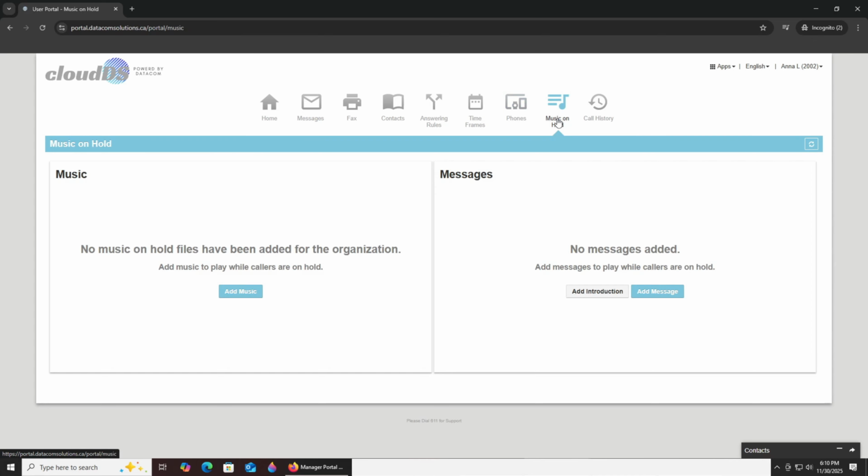The Music on Hold section lets users manage hold music and hold messages. You can add music files, add an introductory message, or add messages that play while callers are waiting. Remember, this is user-specific, not company-wide. For company, you have to be logged in as manager.